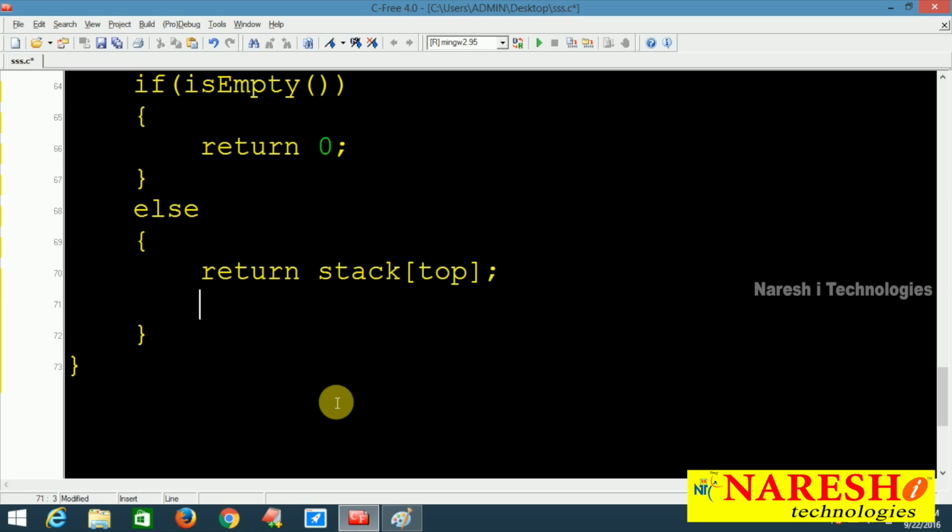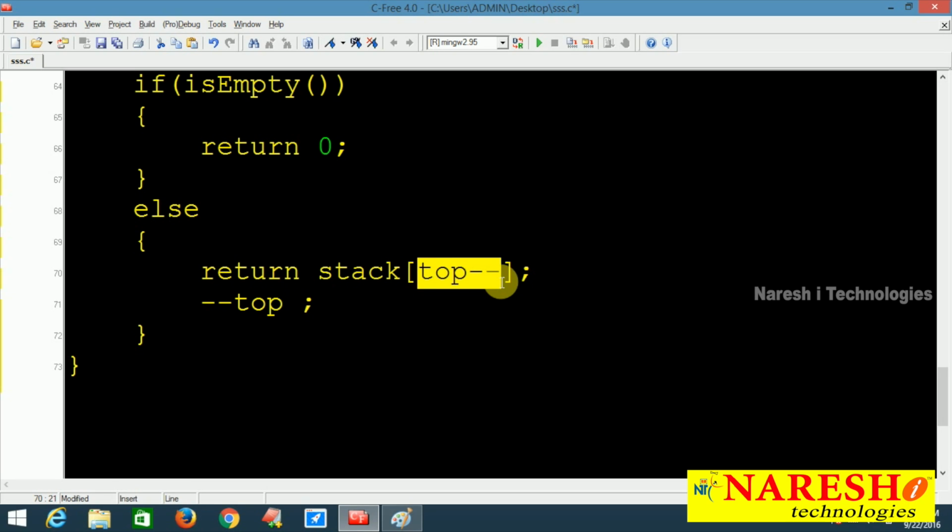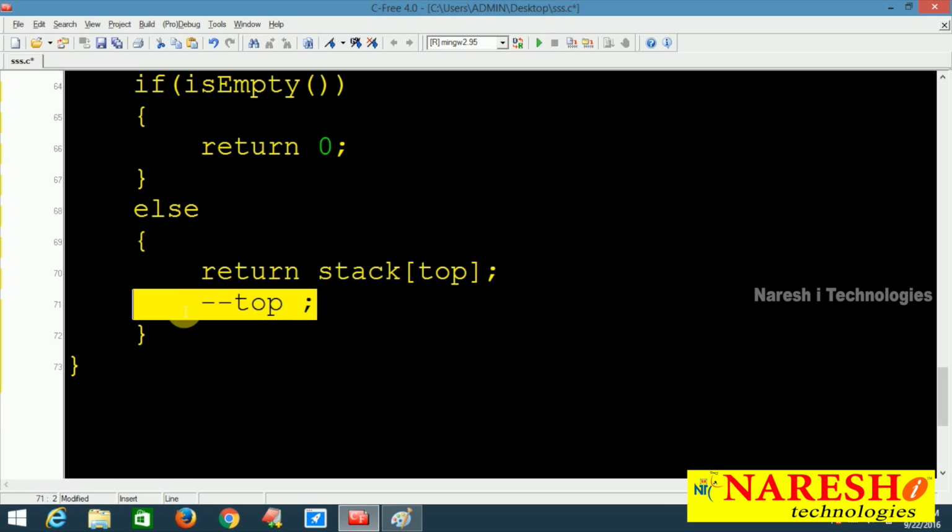After that you have to decrease the top. Sir, why are you writing in two statements? Can I write top minus minus directly, post decrement? Post decrement means first it will substitute the top and then it will decrease the value by 1. No problem, both are allowed. To understand more clearly, I have written one more extra statement, right?